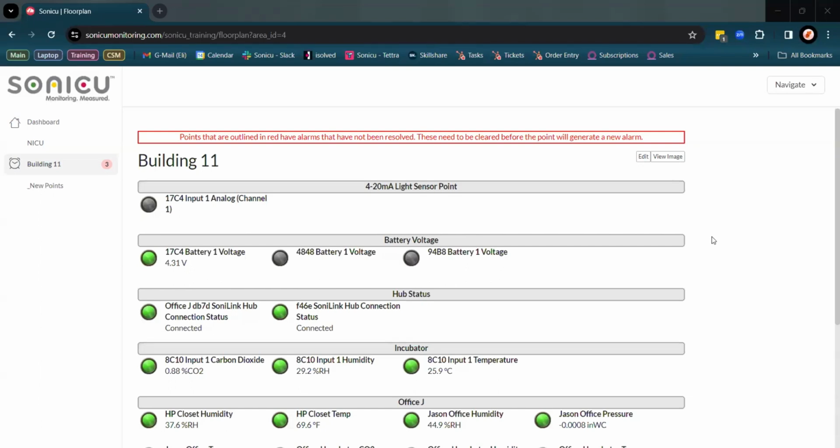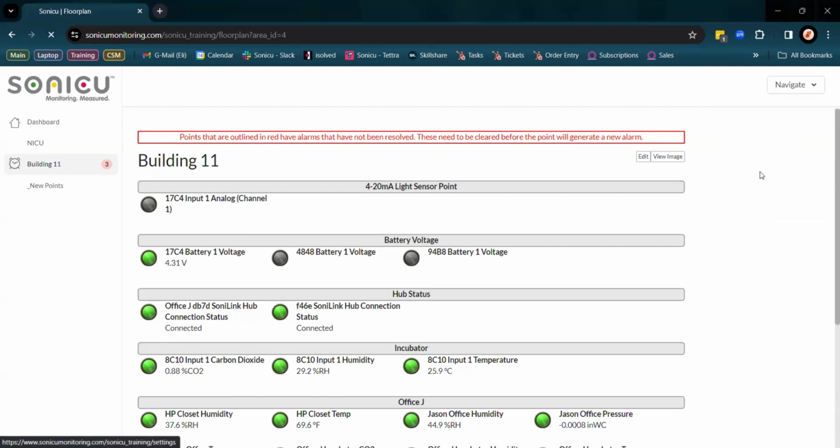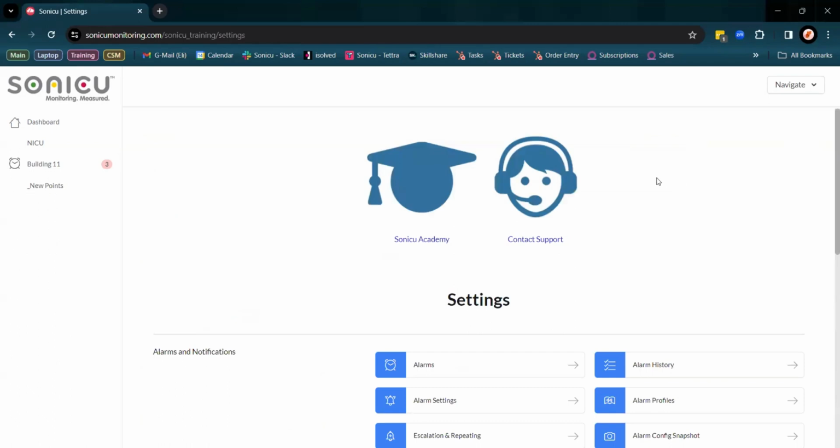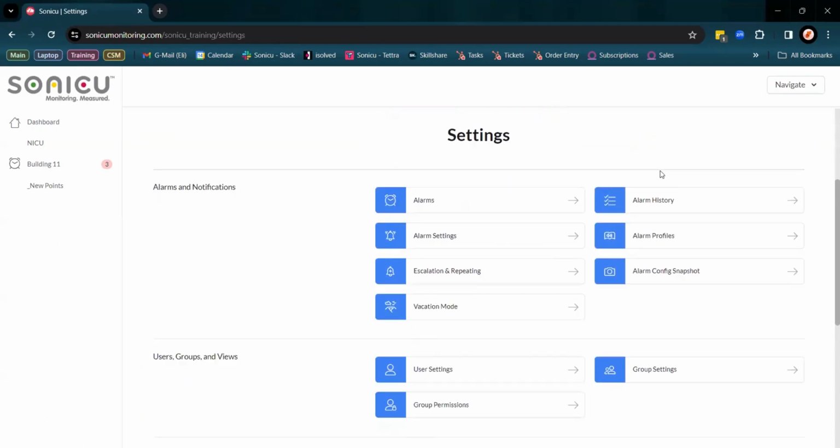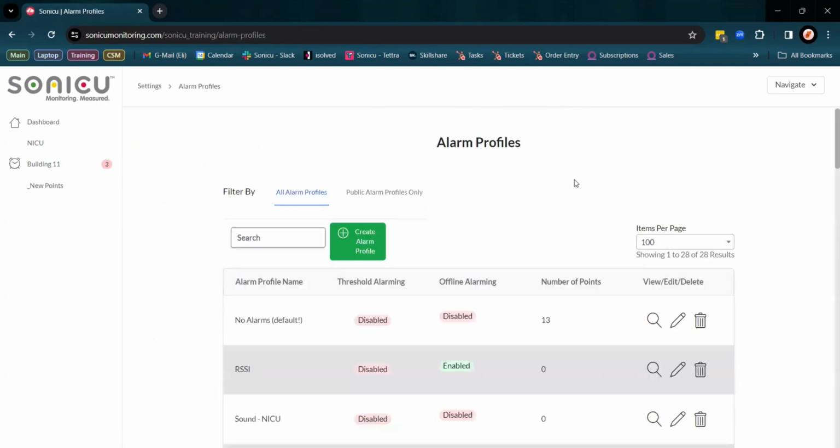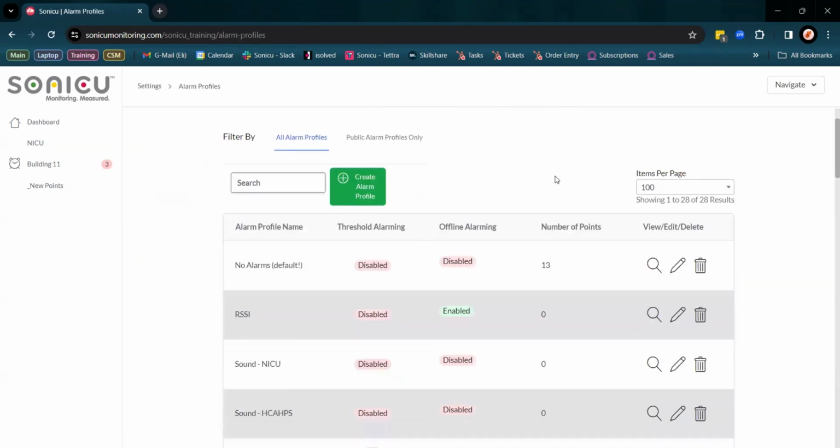How to create an alarm profile. Go to the Navigate tool in the top right corner. Select Settings. Under the first section, select Alarm Profiles. Select the big green button that says Create Alarm Profile.